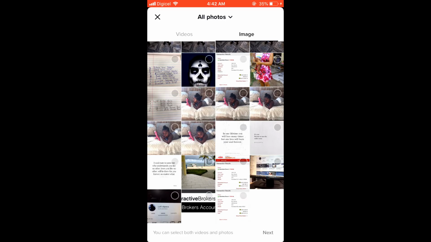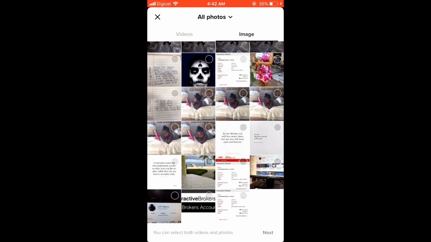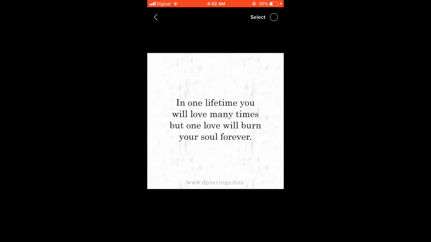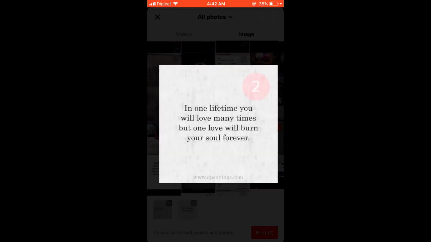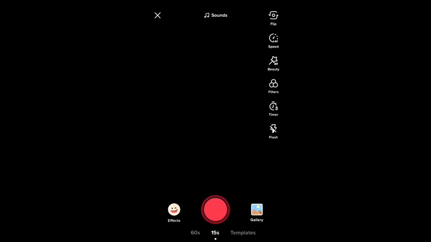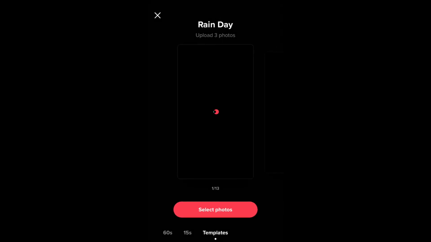And then you'll switch it over to image, and you'll select the images that you'd like to use. Simply press on it, then press selected, and then you can select numerous images. And then the thing about it is, after you've selected the images, you can shift them by simply holding onto the image. You can move them into the position that you'd like.